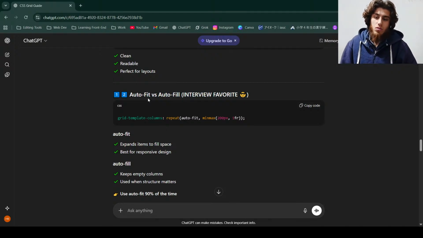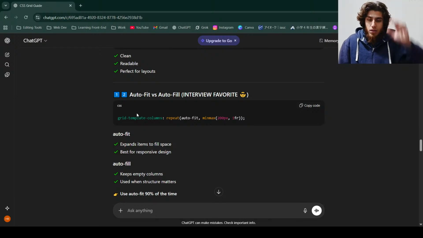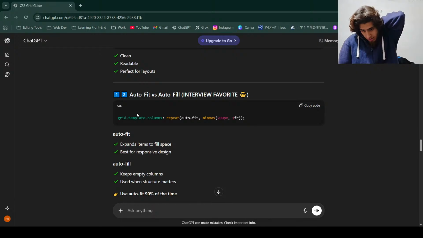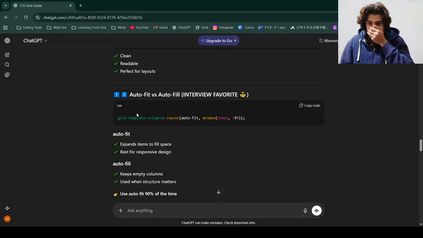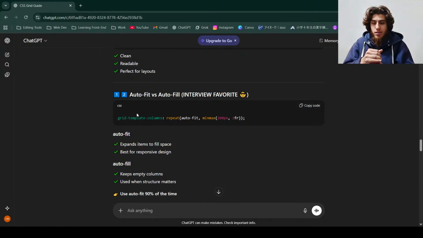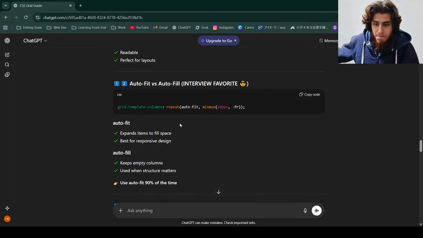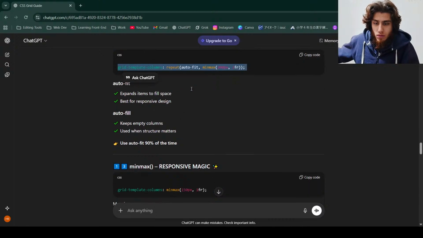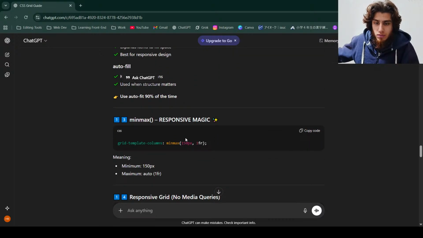Auto-fit versus auto-fill. Grid template columns repeat auto-fit, minmax 100 pixel, 1fr. Okay. Expands items to fill space. Minmax is magic.